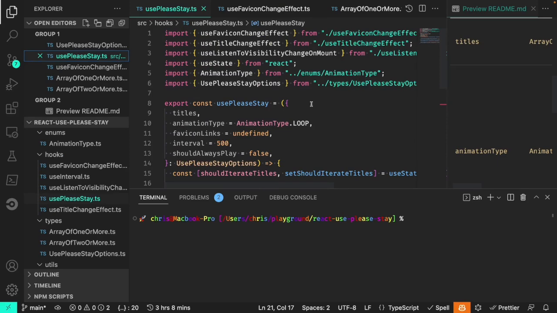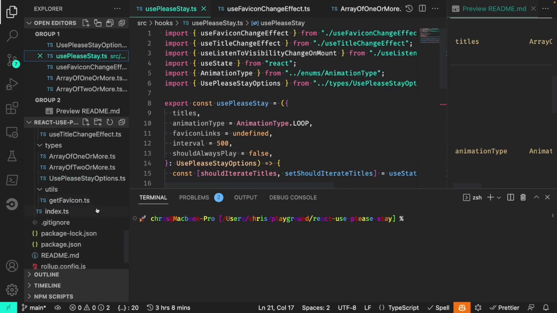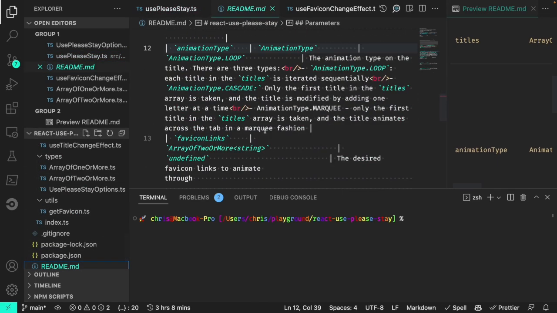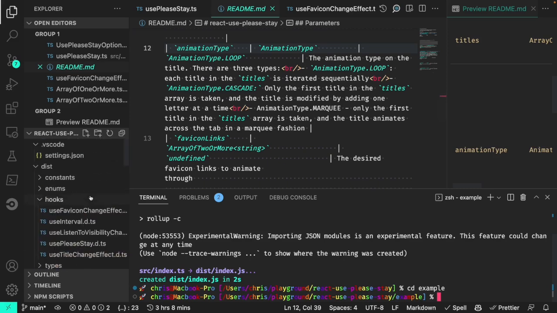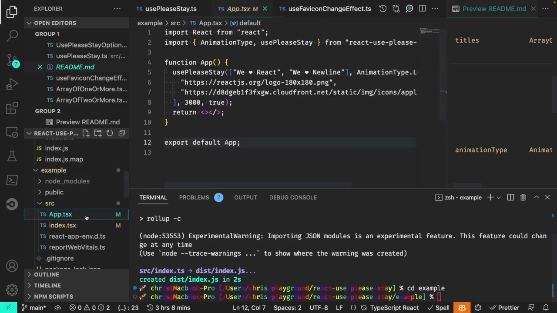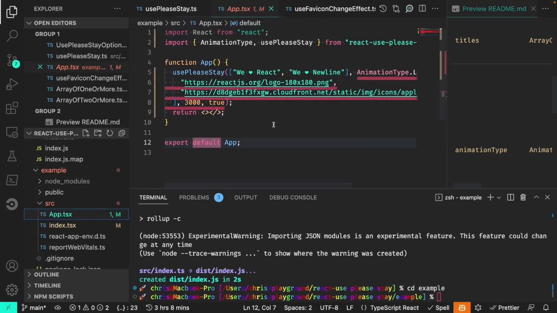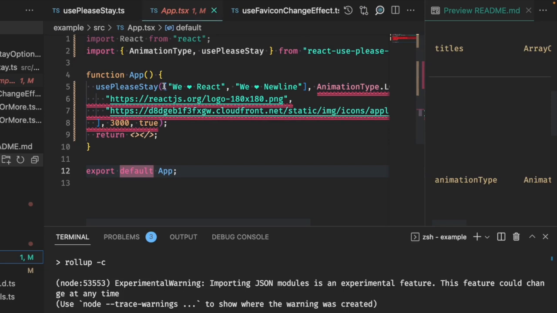So adding this new type as well as the nice documentation in the README just makes it that much easier for a developer unfamiliar with our hook to get up to speed on using it quite quickly. So now let's build the hook and make sure everything's still okay. And moving into the example app, we can open up the app.tsx. And we already noticed right away there's some errors, of course, because the signature of the hook has totally changed.